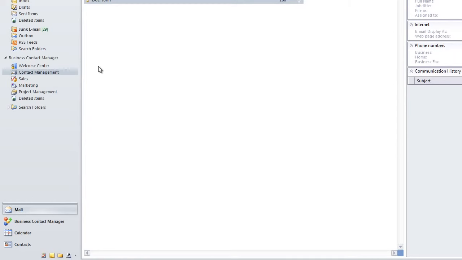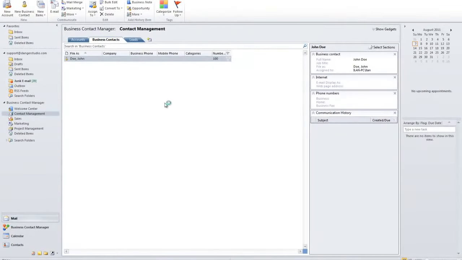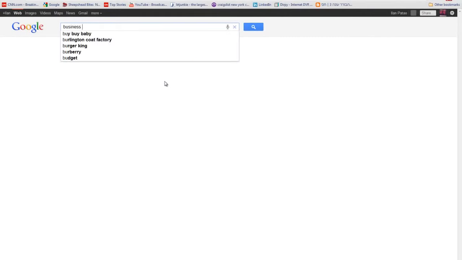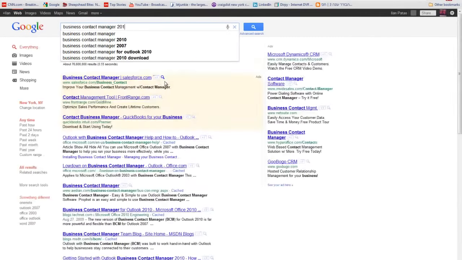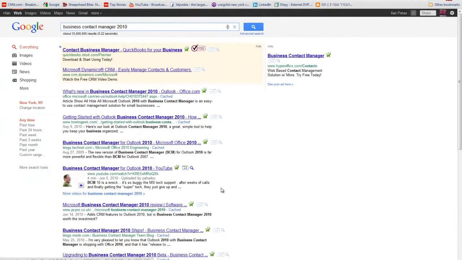Business Contact Manager is free. Actually, it is absolutely free for anybody who had purchased Outlook previously with the Office suite from Microsoft. So if you actually Google, let me Google this and I'll show you where to get it right now. It is an amazing tool. I'm going to go to Google and I'm just going to simply type in Business Contact Manager 2010. And I'm only using version 2010, so you're aware.